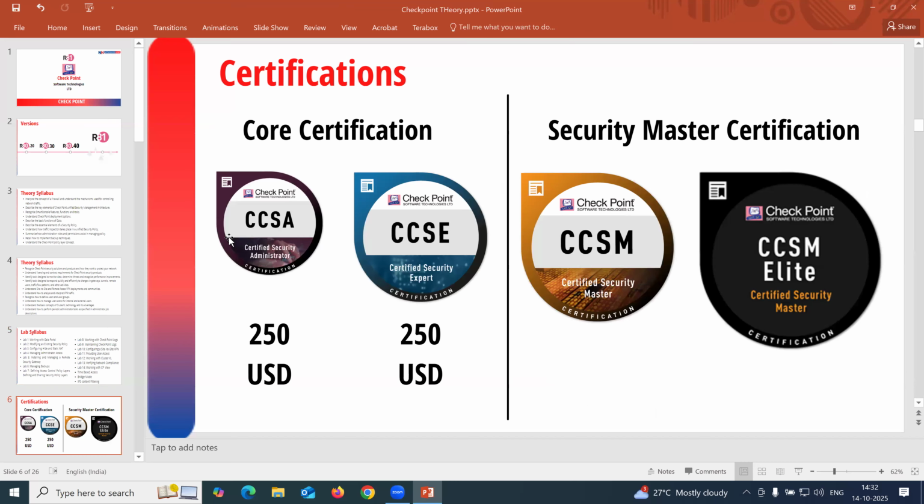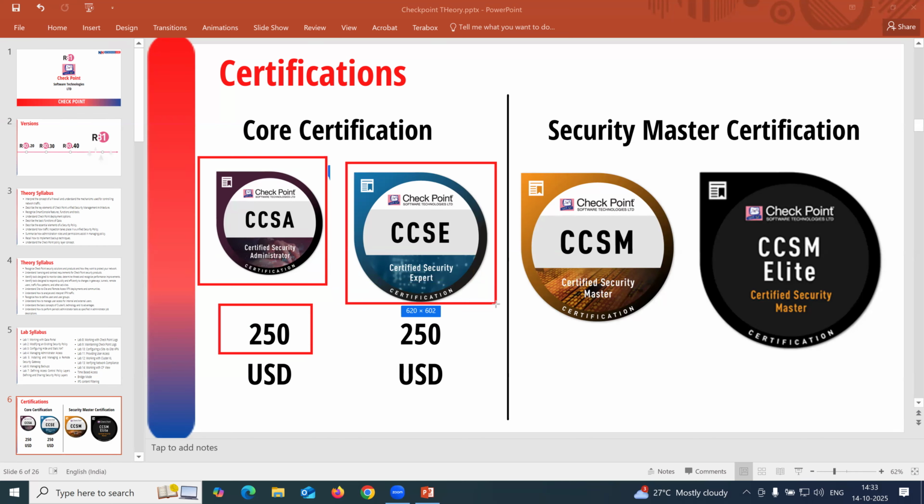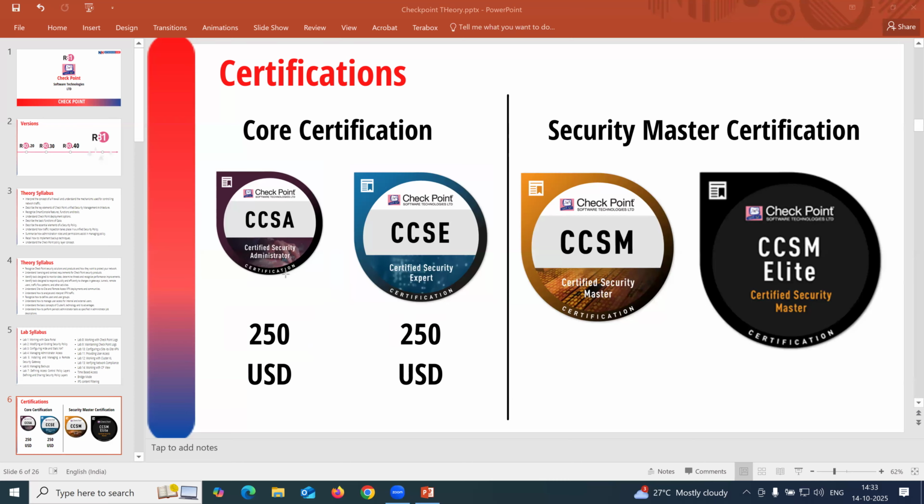Regarding certifications, I told you guys yesterday, we have the CCSA certification and the CCSE certification, plus we have security master certifications. Different types of certifications we have. We are currently studying CCSA. And what is the examination cost of CCSA? $250, valid for 2 years. After CCSA, you'll go for CCSE. Again, the price is the same, $250. Is CCSA a prerequisite for CCSE? The answer is no.